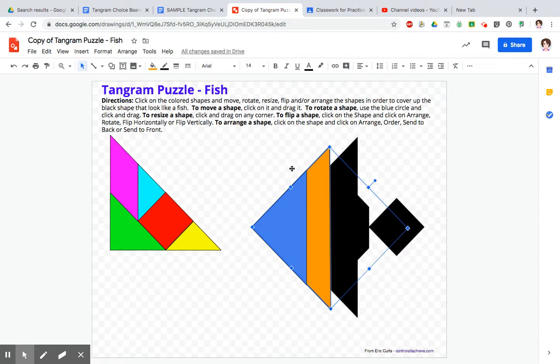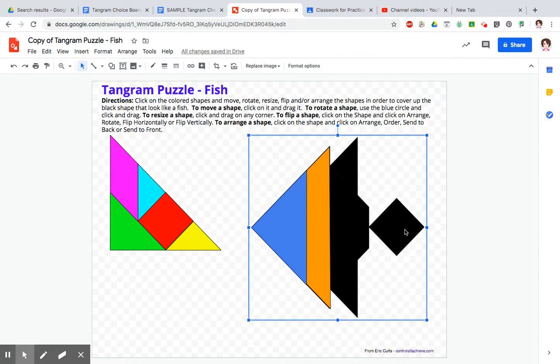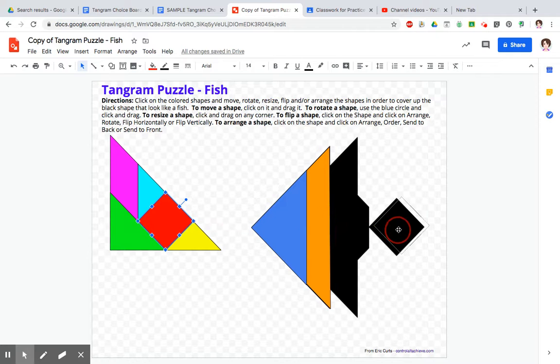So the next thing I want to do is to figure out what shapes are going to go down here. The easy one is the diamond. So I'm going to just move the diamond over into its spot, and boom, it's done. And now I need to figure this out. So this one's a little bit trickier.